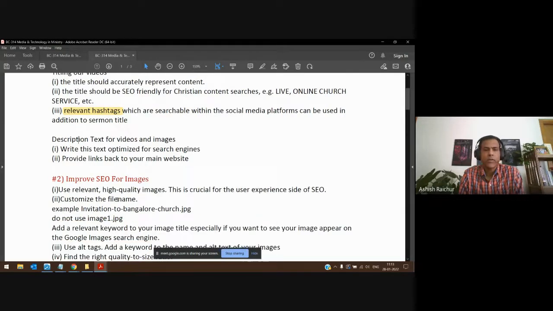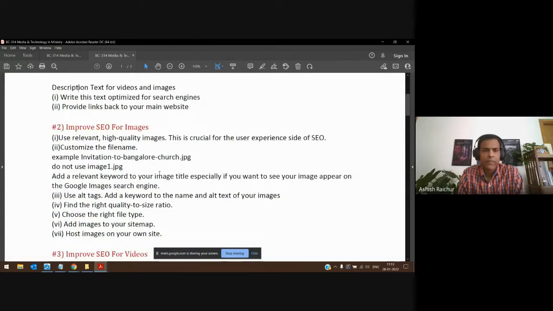The other thing you can do for your image is, of course, to use good quality images that shouldn't be blurred, and so on.